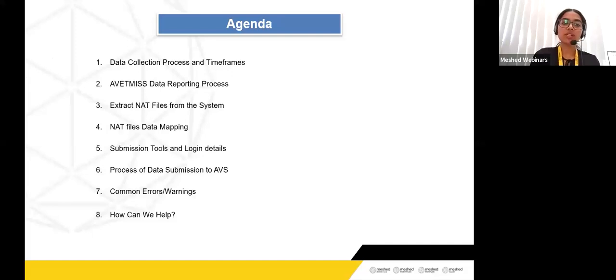In today's session, we'll be looking at these 8 items as you can see on your screen. The very first thing for us is to understand the data collection process and timeframes, along with understanding what AVETMISS really is. Then we will have a look at the AVETMISS data reporting process. So what is the process that NCVR has provided, and based on the guidelines, how we can use the Meshed RTOManager system to extract the data.